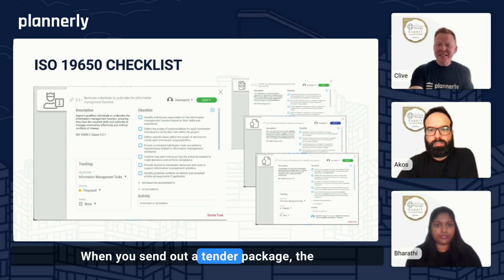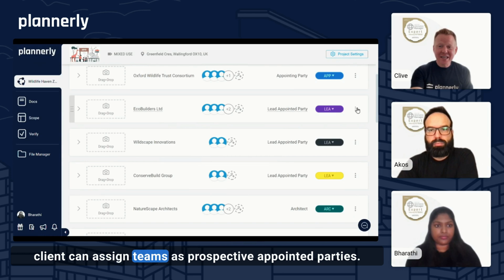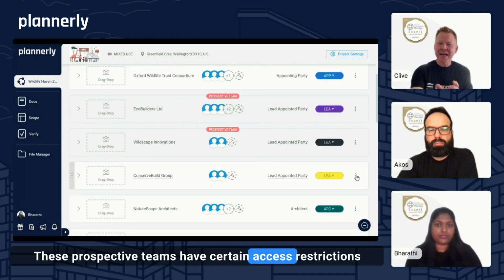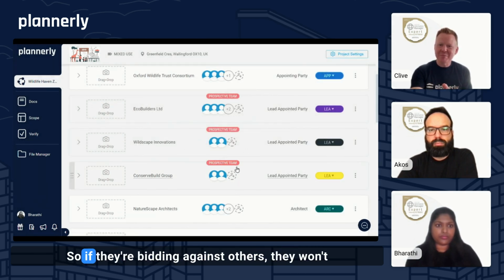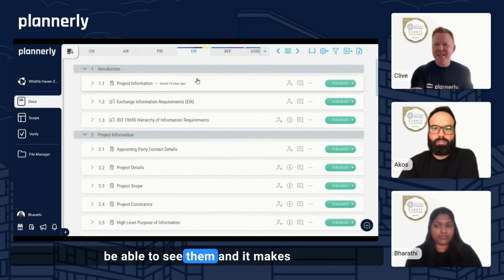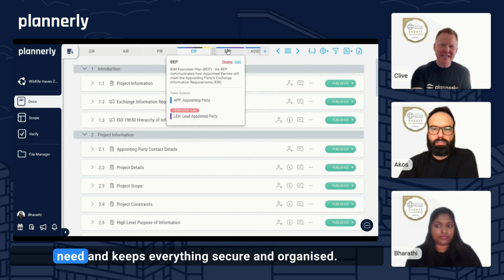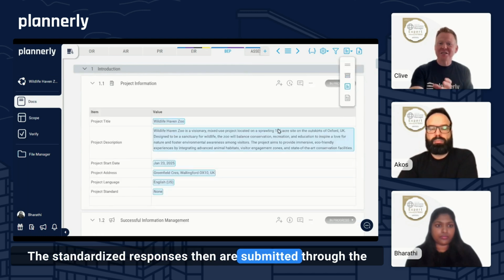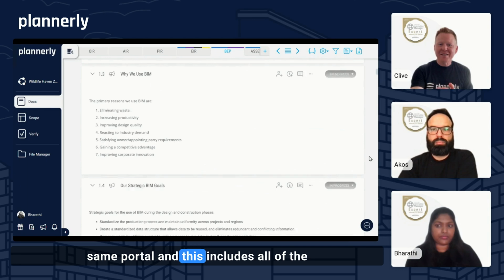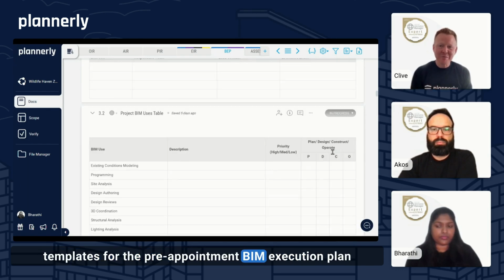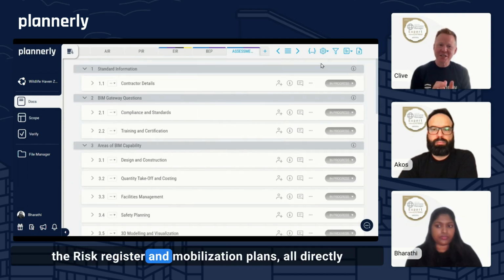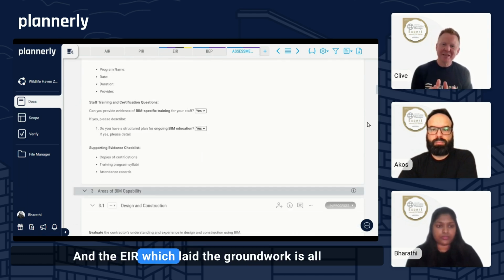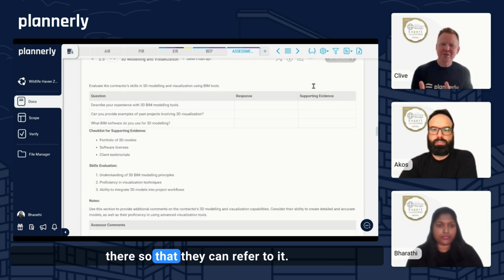Now let's see how Planoly actually makes this process easier. When you send out a tender package, the client can assign teams as prospective appointed parties. These prospective teams have certain access restrictions and they can't see the other teams. So if they're bidding against others, they won't be able to see them. It makes sure that they have the specific data they need and keeps everything secure and organized. The standardized responses are then submitted through the same portal. And this includes all of the templates for the pre-appointment BIM execution plan, the risk register and mobilization plans, all directly in that tender package. And the EIR, which lays the groundwork, is all there so that they can refer to it.